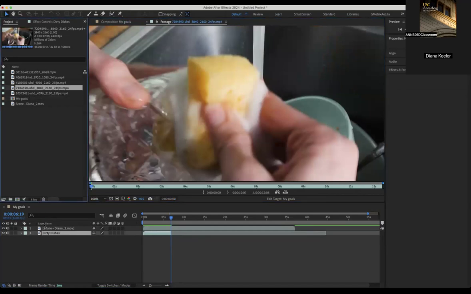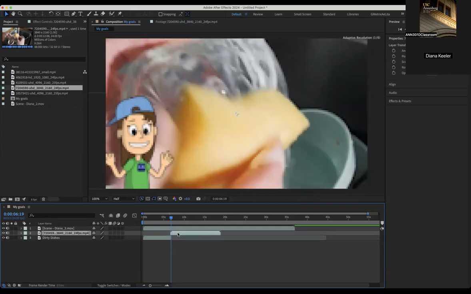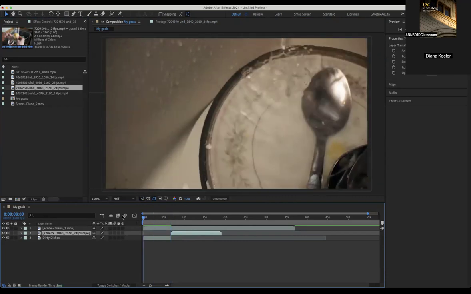So I might do this one next. And I'm just clicking, dragging, and dropping. And I'm going to move this over in my timeline.